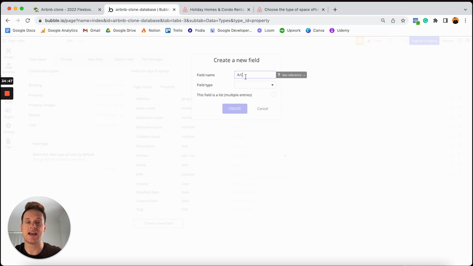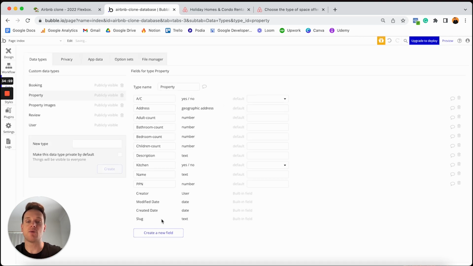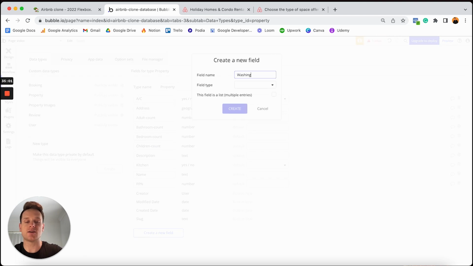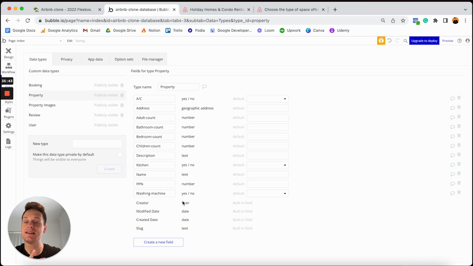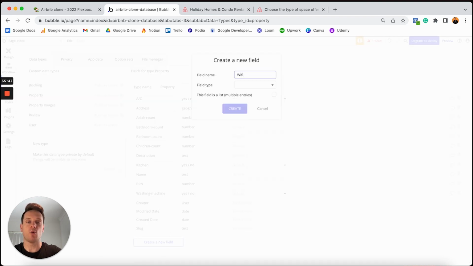So this is obviously air conditioner. This field type will also be a yes/no value because a property either will have air conditioner or it won't. I will create that. I will create another field and call this washing machine because a property can either offer one or they don't, which means that this field type will be a yes/no value. And so I'm going to create this field. And then the last amenity I just want to add in for my example today is just going to be Wi-Fi. I'll set this field type to be yes/no, and I will also create that.